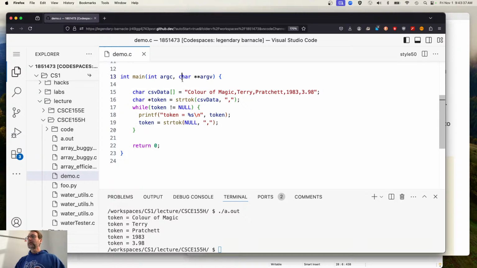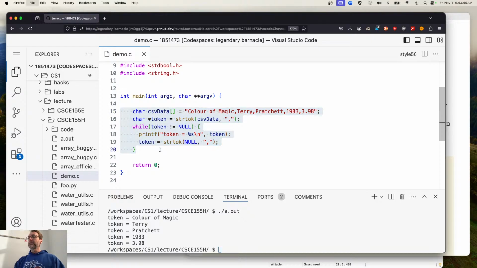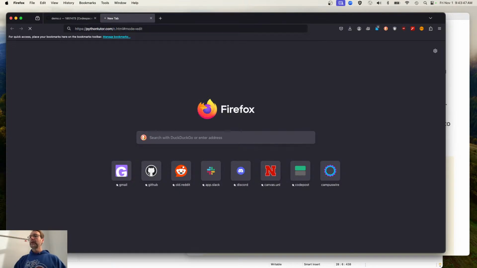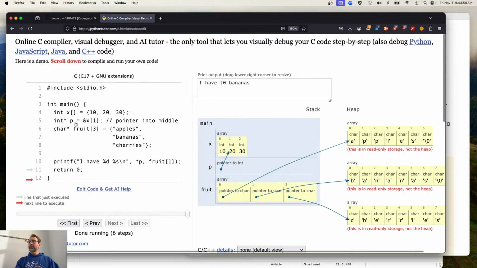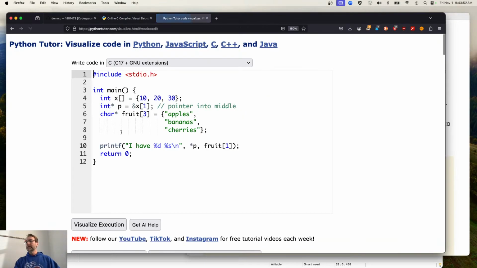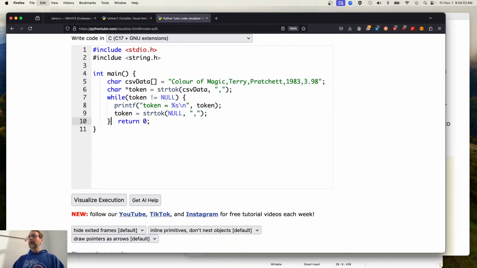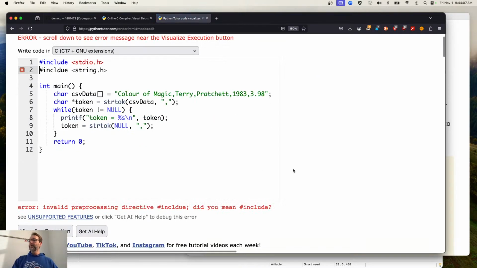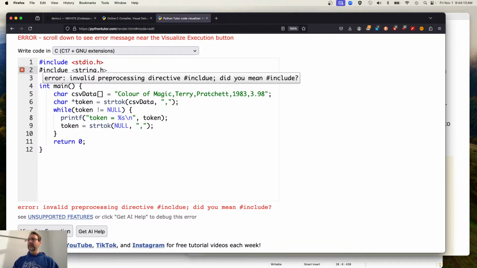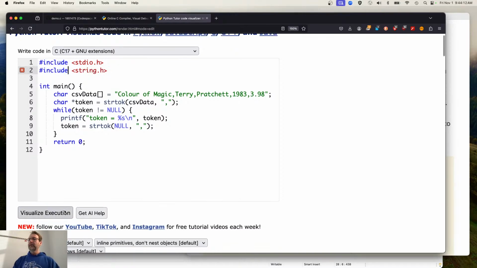All right, great. How do we do that in Java? Actually, before we do that, let's go ahead and visualize this. It's worth it to visualize, because I want you to observe a couple of things here. We're probably going to have to include the string library. There we go. And I will have the same code as before. Let's visualize this.